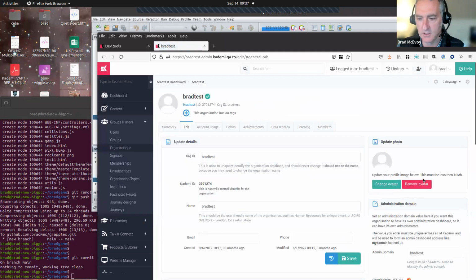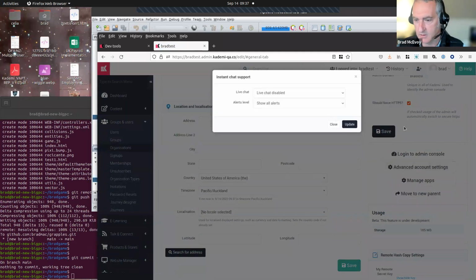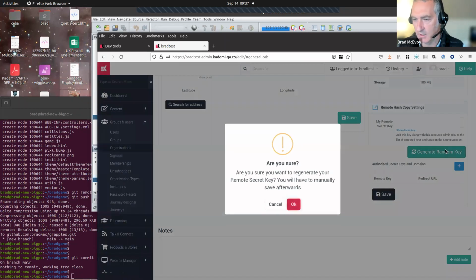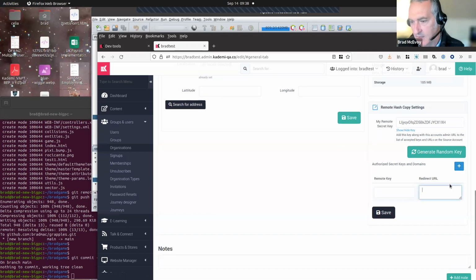And at the moment, you just need to put in a, where is it? Oh, the guys are actually tidying up this UI. Oh, there it is down here. Yeah, here we go. So you just need to generate a random key, and save it. And then you need to put that key in the other server that you're going to copy from. The guys are going to give you a guide on how to do this, but basically you just add it down there and the URL.